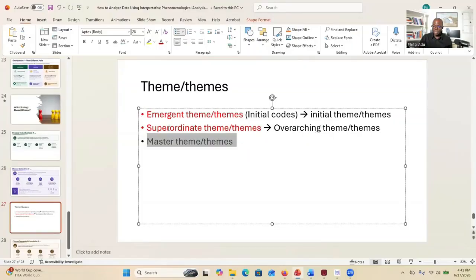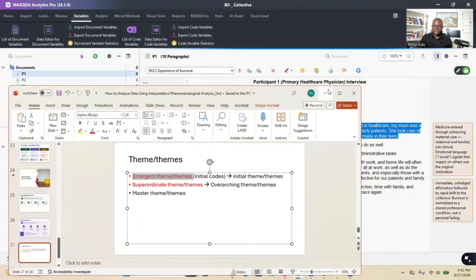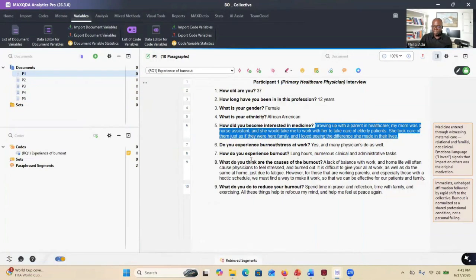But the most important thing is that whether it's called master theme, overarching theme, or superordinate theme, it comes after you have gone through all the transcript and developed emergent themes, right? So this first stage is to develop emergent themes, and it's very straightforward.